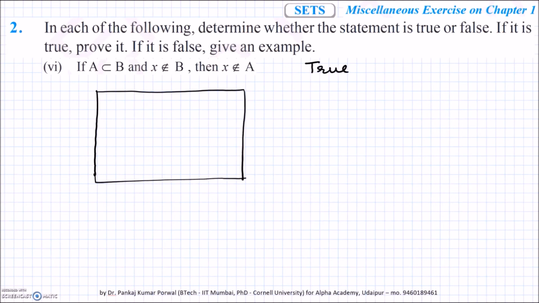A is subset of B means circle corresponding to A will lie completely inside circle corresponding to B. So let's say this is A and this is B. Now if there is an element which does not lie in B, means it is outside B. Now that element can never lie in A. So if this green star is not lying in B, then it can never lie in A. That means if x does not lie in B, then x can never lie in A.